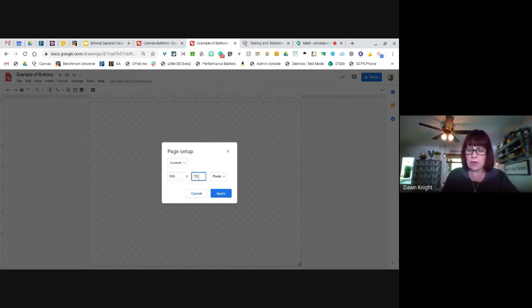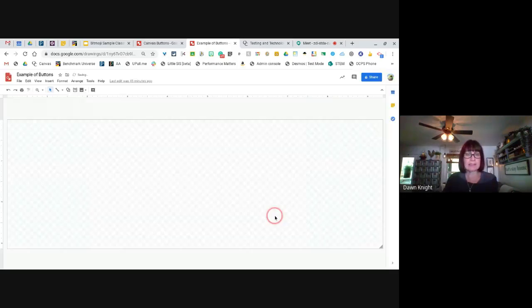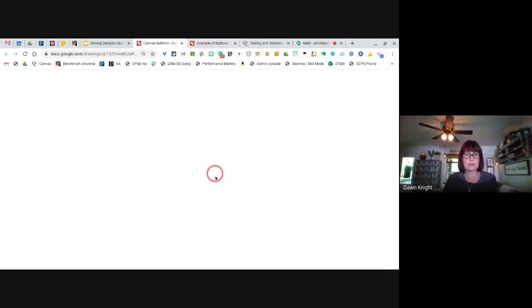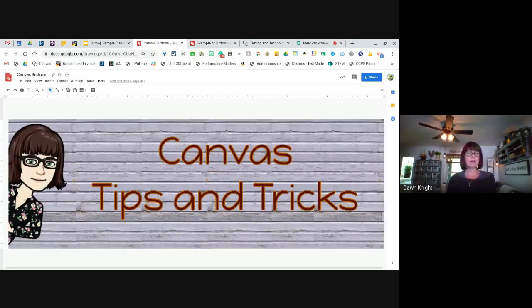And I didn't just grab those numbers out of thin air. I read a post from another technology coach that she said that she had made her buttons this size, but you could definitely play around with the size. I've even played around with it being 300 by 300, so it was obviously a little bit more square. So I'm going to click apply. And that's how I got this size right here, which you see over here, okay?